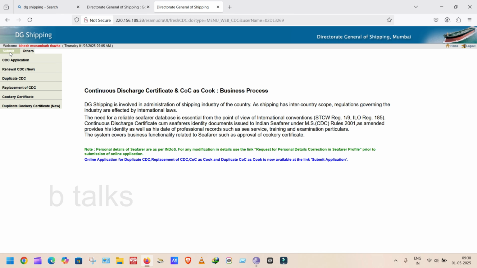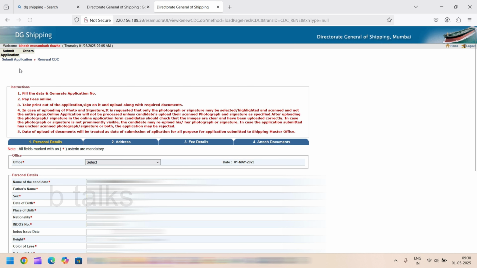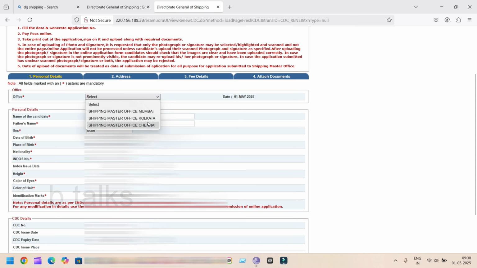Click on the first one. Here there are some options, but I am going through Renewal CDC New. Click on it. The application filling page is opening here. Read carefully and fill. Most of the details are filled already. First, select the office. I selected Chennai because I have a Chennai CDC.